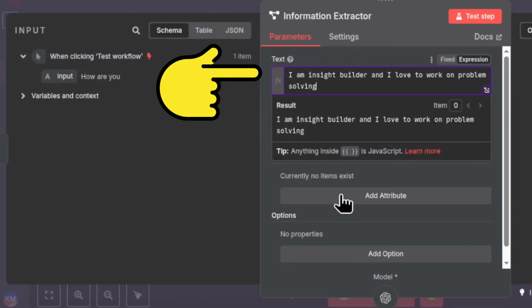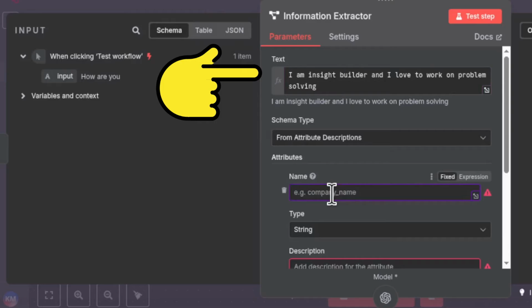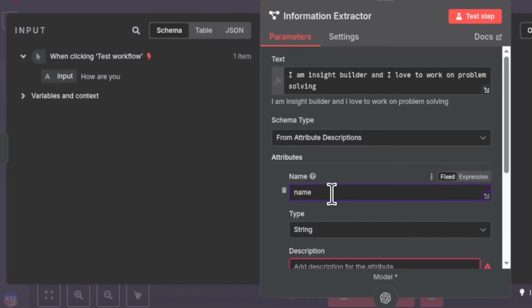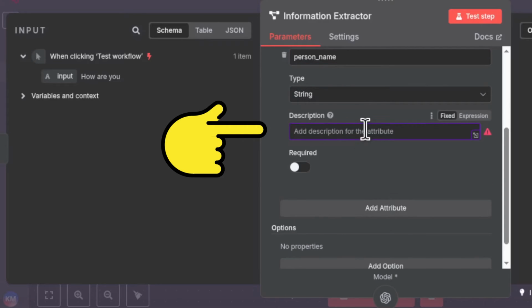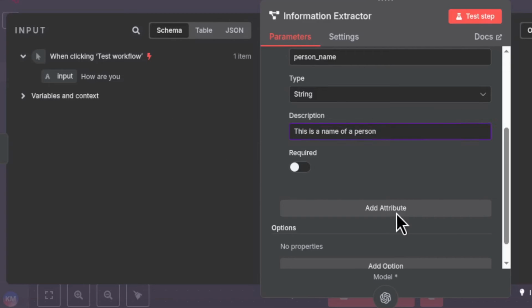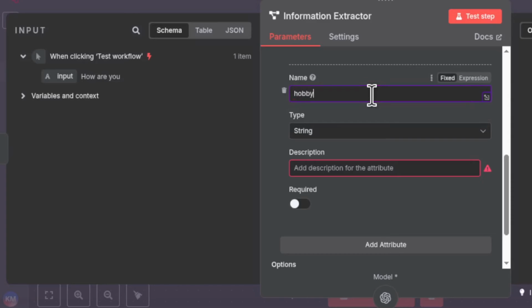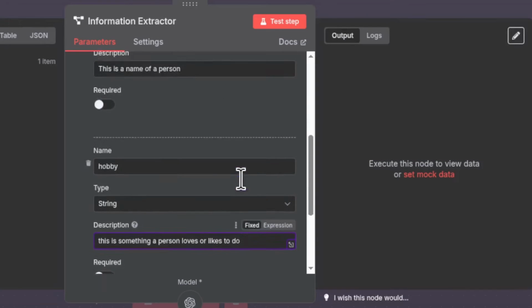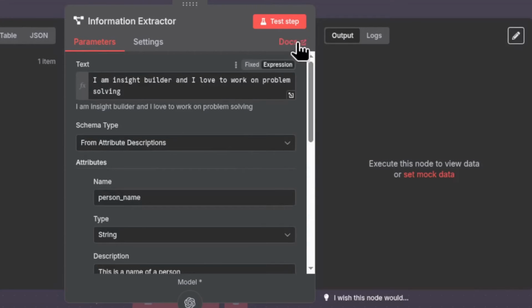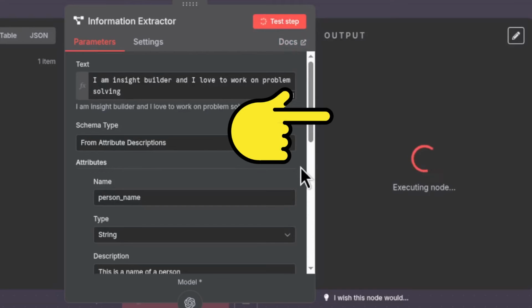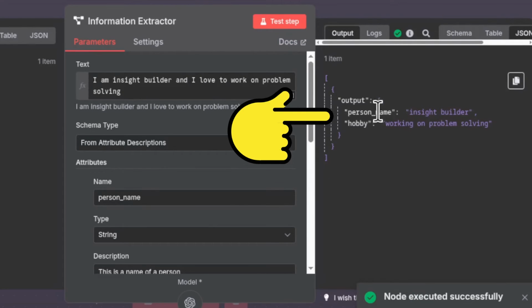In the text area, type a sentence that contains a person's name and what he likes. Then click on Add Attribute and create a Name attribute and a Hobby attribute like shown here. The Name attribute must be of type string and the description must describe to the model what a name will be. We have to do the same for the Hobby attribute next. Type will be string, and the description will describe what a hobby is to the model in detail. After that, click on Test Step, and it will return the output in JSON format as shown here. Name and hobby information is extracted from the sentence.